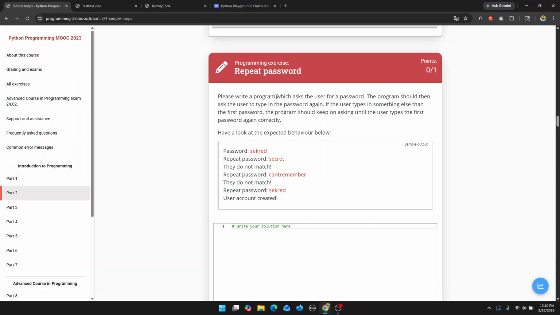Okay, repeat password. Please write a program which asks the user for a password. The program should then ask the user to type in the password again. If the user types in something else than the first password, the program should keep on asking until the user types the first password again correctly. Have a look at the expected behavior below.